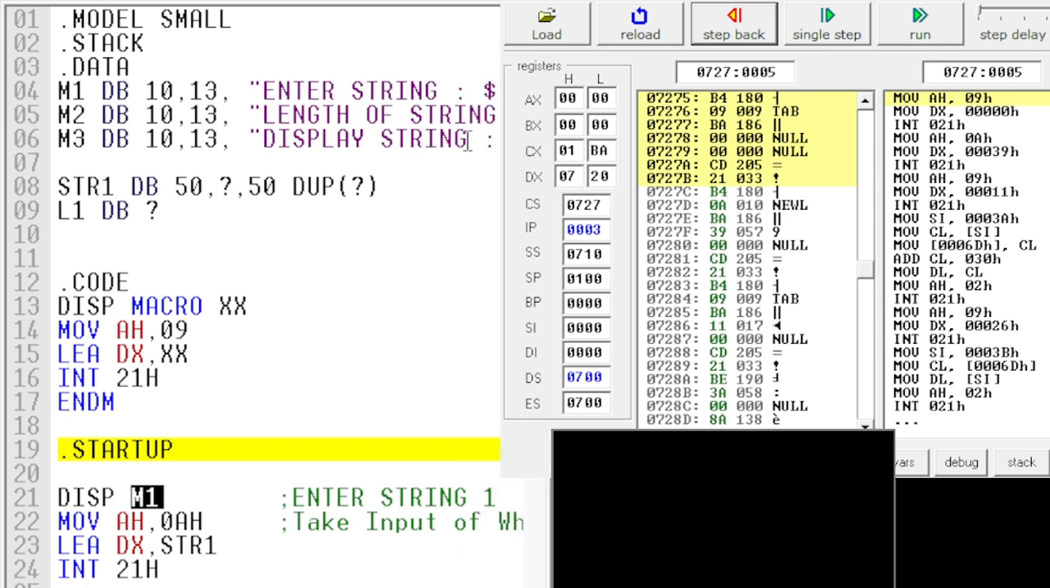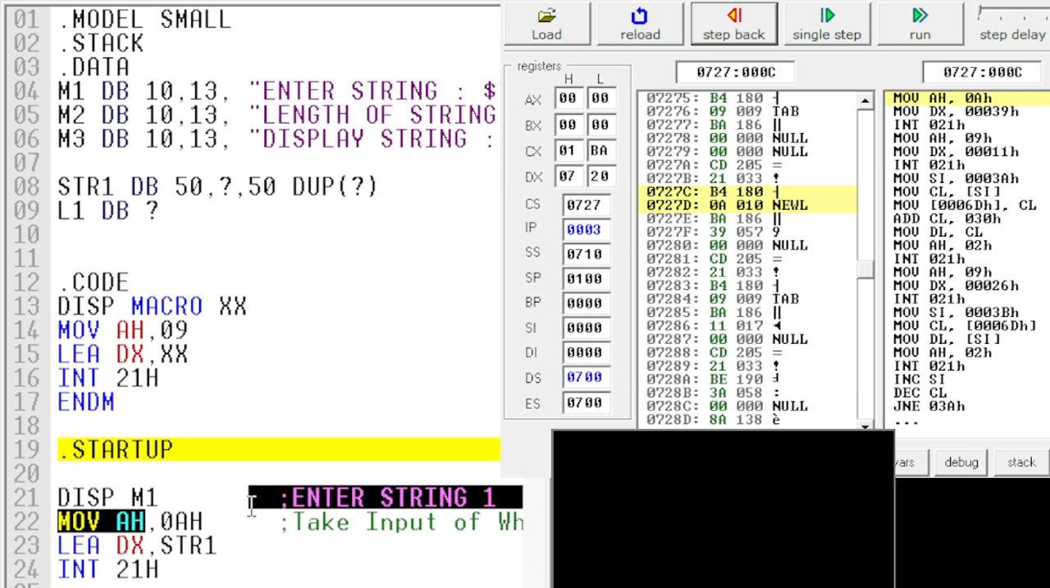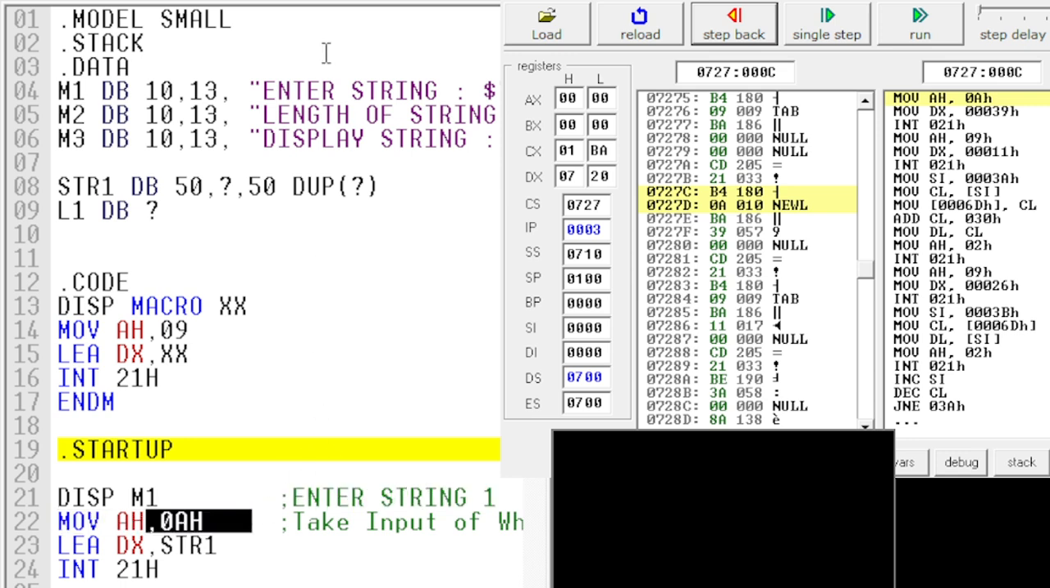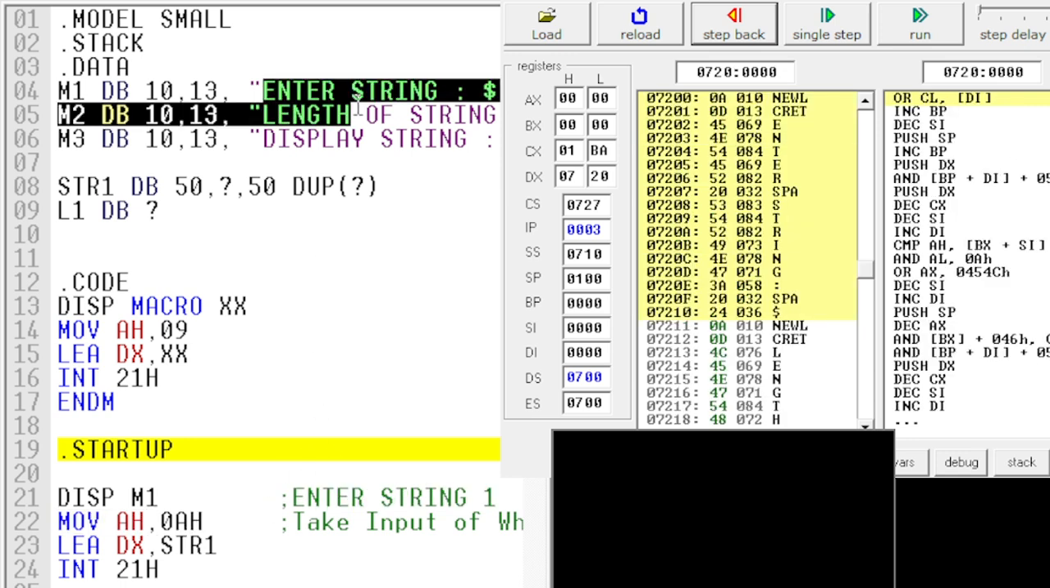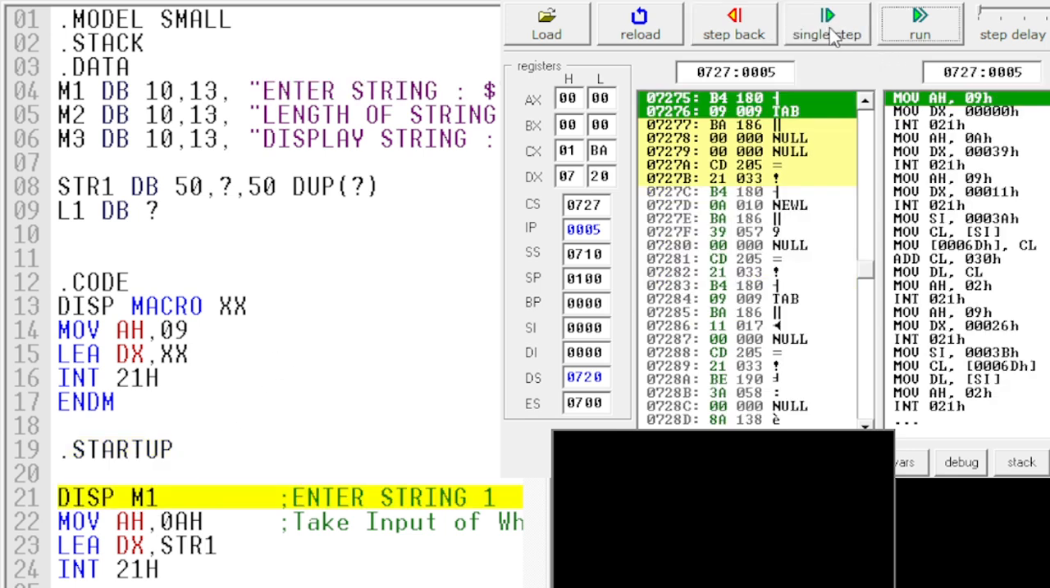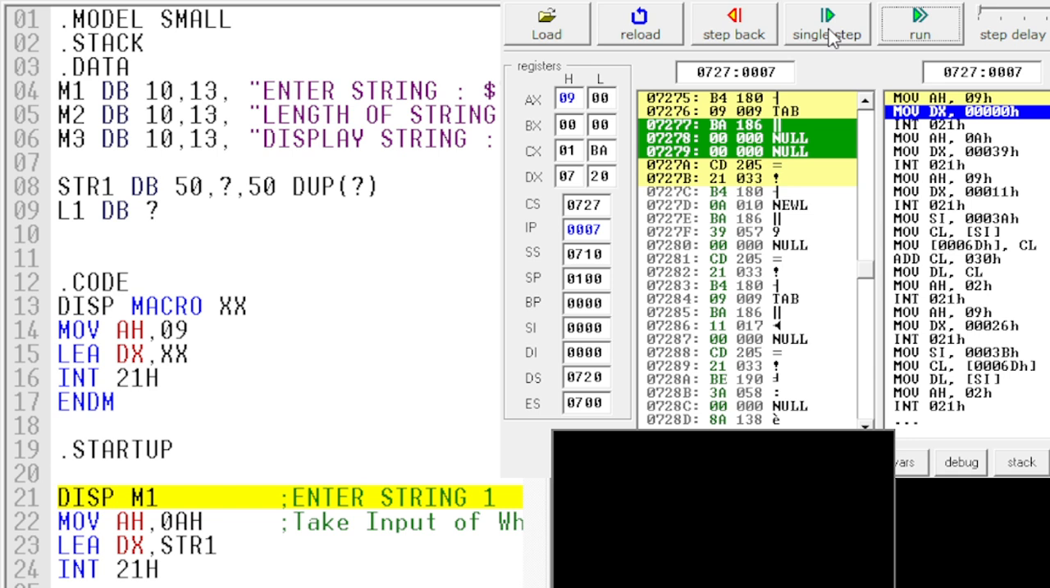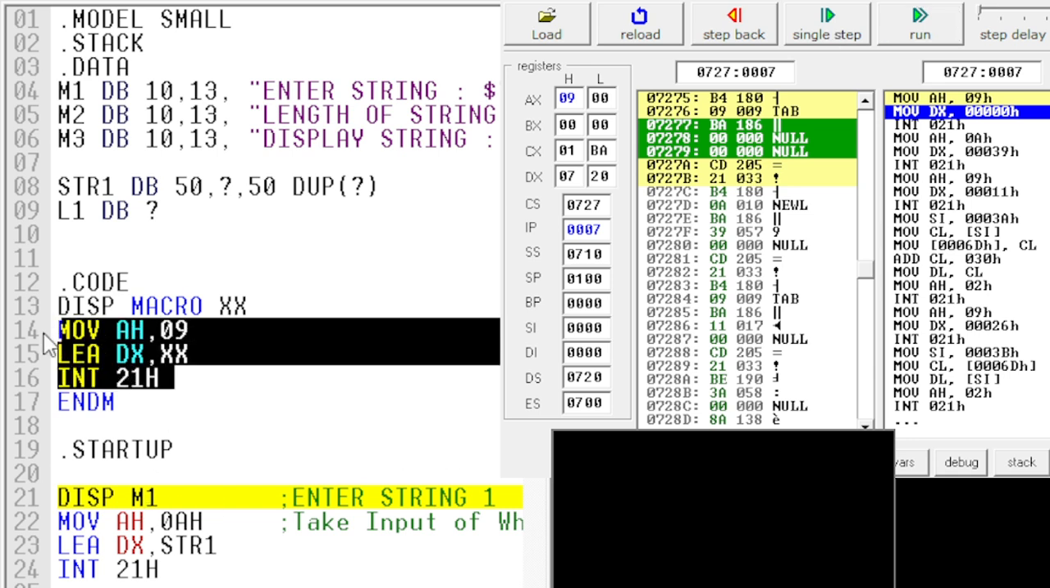Message 1 consists of enter string. So whatever string you have to enter, that can be entered with the help of the 0AH interrupt. But before that, if you have to print this message on the console, that is enter string, it will be printed with the help of this macro, and within that macro we have written this code, that is these three lines of code.